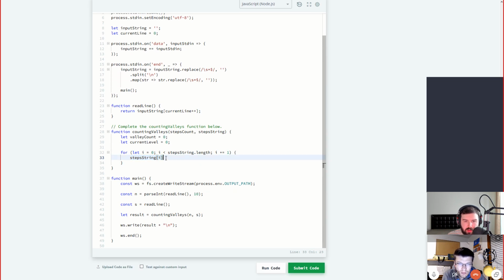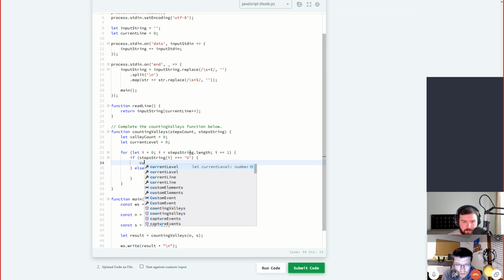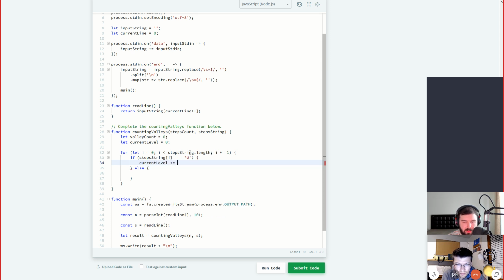So we need to check if this is U, then we go up. Otherwise, we go down. So if we go up, we increase current level by 1. If we go down, we decrease our level by 1. Right now, everything is clear? Yes. Okay.